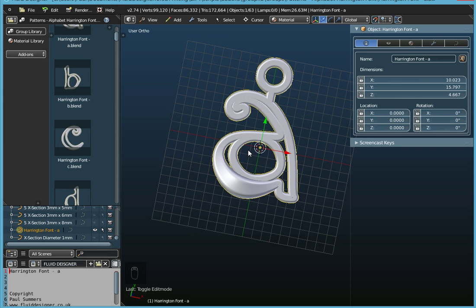So yeah, that's some of the things that you could do to modify the earring and customize it even further.